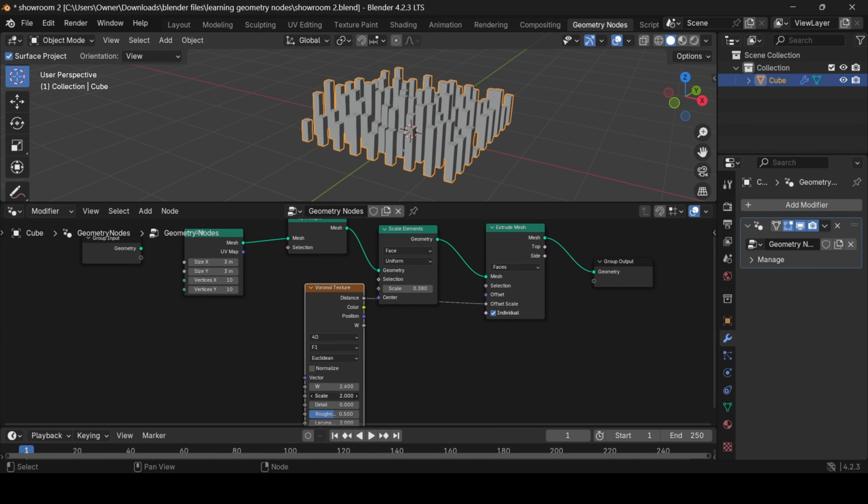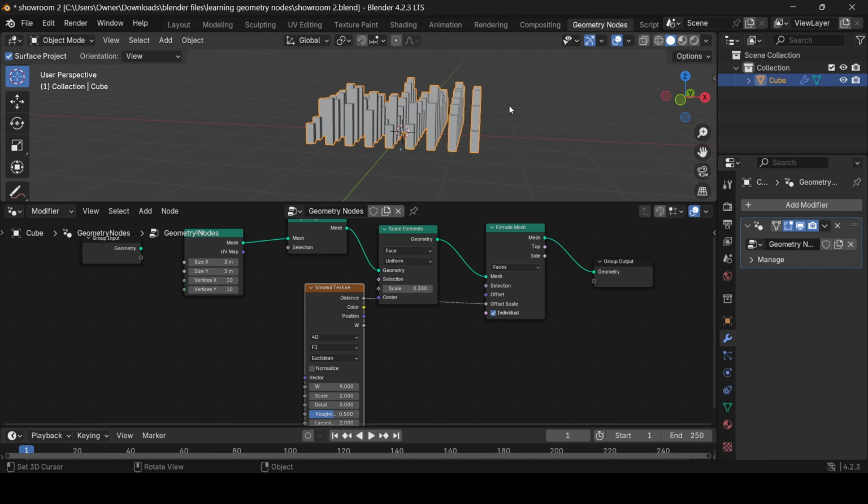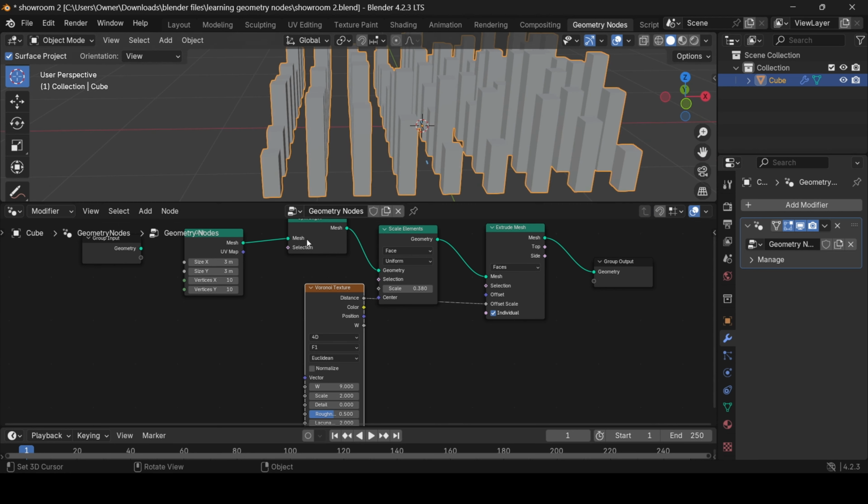Then with the scale you have the same thing. So I think I might even use the Voronoi texture for this. I'm basically going to be using this Voronoi texture to displace the up and down movement of this cube.